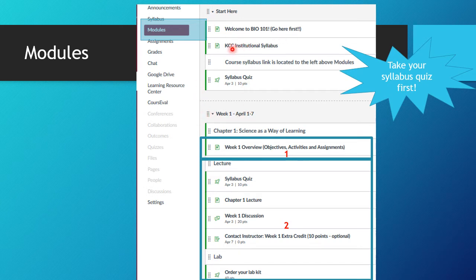And then you'll want to review the KCC institutional syllabus and also the course syllabus, which is located right here, and take the syllabus quiz. You want to do that the very first thing you do for this course, because that establishes your attendance for this course. And if you don't take that syllabus quiz this first week by Wednesday, then you can be automatically dropped from the course for non-attendance. So this is really important to make sure that you get done first.